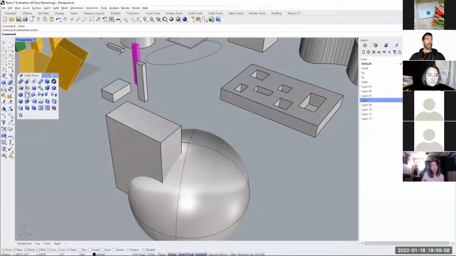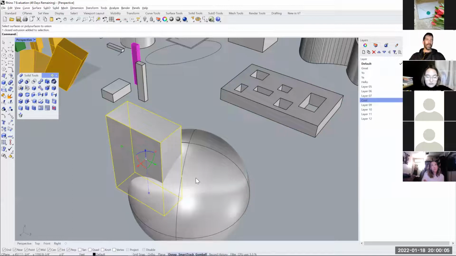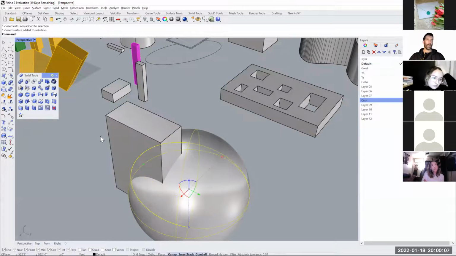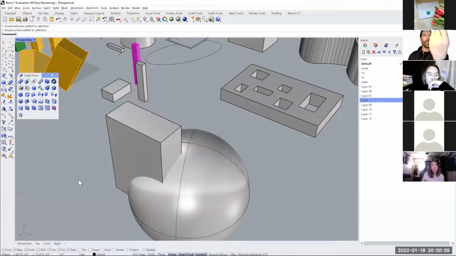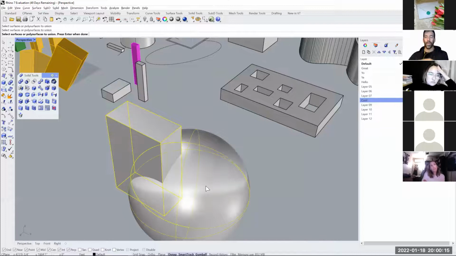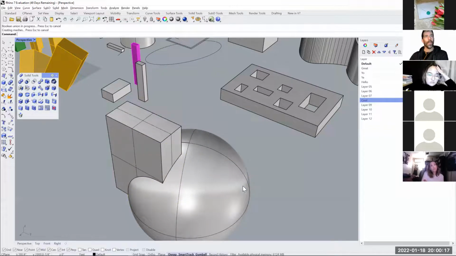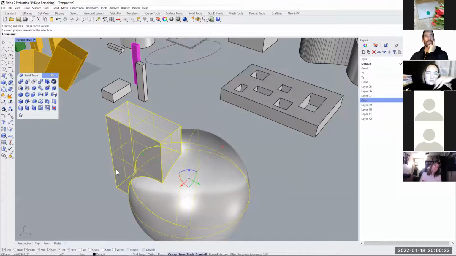Control Z. Boolean union, what it does is, right now I have one that doesn't understand the other one. It's just inside of the other one, and this one as well. But if I want to have one solid that understands or is shaped by both at the same time, you select that one, this one, Boolean union. And even though it seems the same, now it's one single solid.